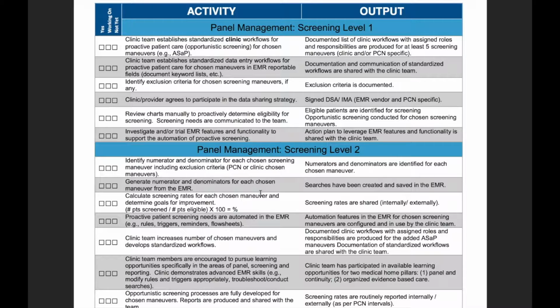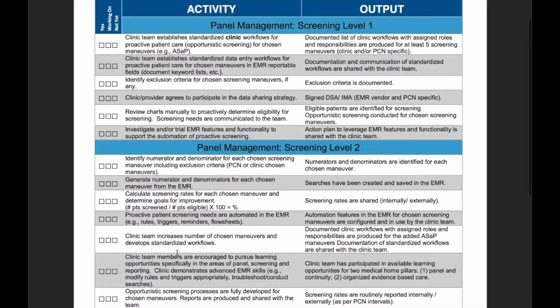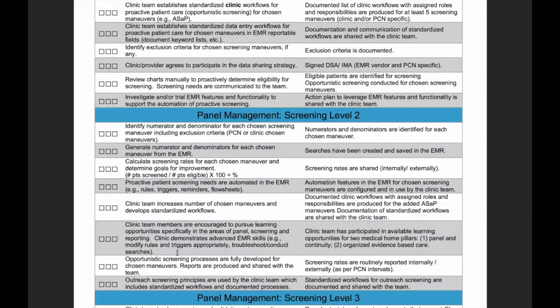Now, by the time you get to level 2, which is that second last activity down there, you may be adding a couple more maneuvers, or you may still be at the 5, but your opportunistic processes are really quite developed. So you've got a really humming system in the clinic about how people are getting identified when they walk in the door, right? And then by the time you feel like you've got a pretty good handle on that, you're thinking maybe about outreach, right?